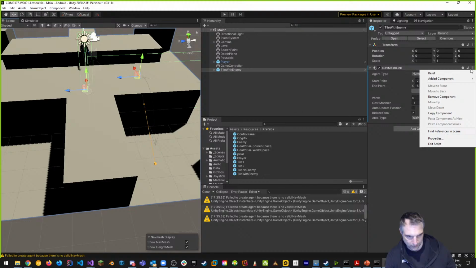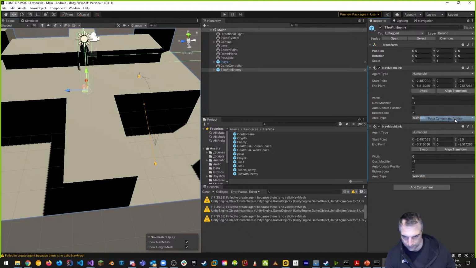So we'll just do a copy component. And then we'll say paste as new. Now we have 2 of them, the exact same. And what I'll do is I'll take my start position on the x-axis, this part. Let's undo that part, or maybe, sorry, on the z-axis. And we'll move it to the other side. And we'll do the same thing with the other one.